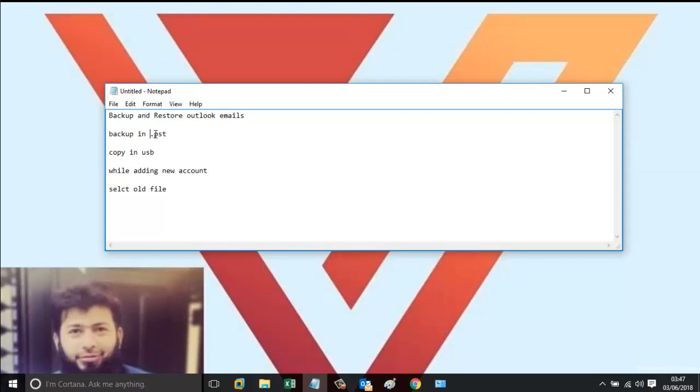I'm Mohammed Usman. Today we will take a look at backup and restore Outlook emails. We'll take a backup in PST files, copy it to a USB, and we can use this file in different ways, like import, export, adding a new account, or we can go to the account settings and select the file we want for any email address for this scenario. Hopefully this video will be helpful for you.